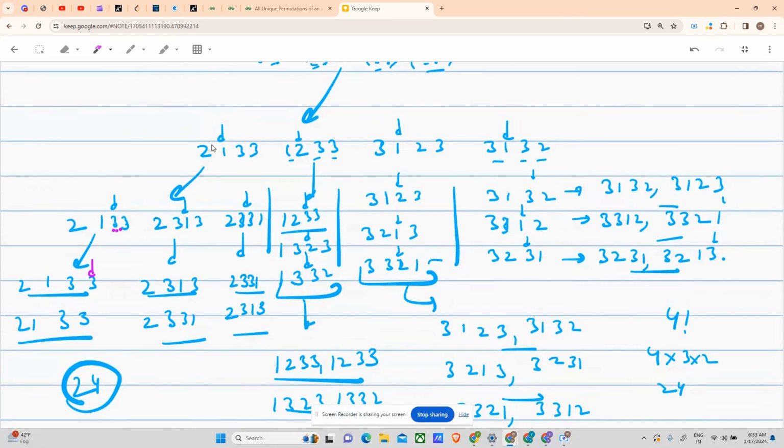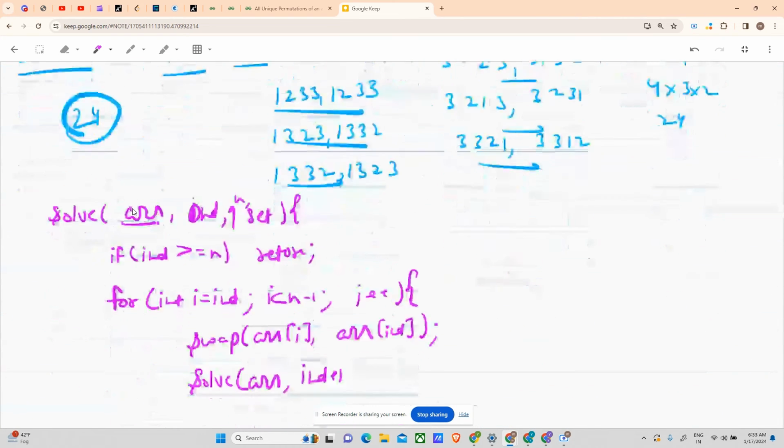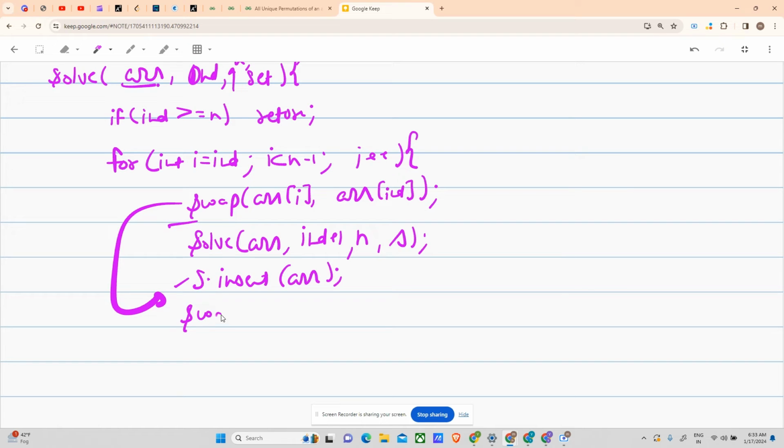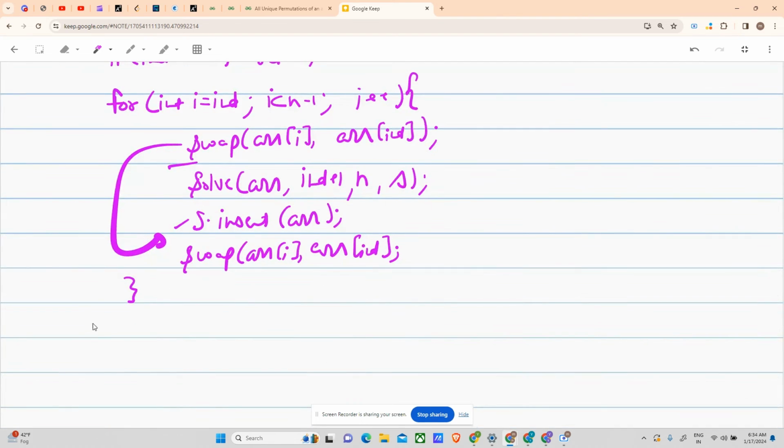Okay, after doing this part we are moving on to the next pointer, so int plus 1 it will be. Int plus 1 remains the same, and set remains the same. Also, before or after, you can do s dot insert arr anytime. And then for the future calls, swap it again so that the condition remains the same. Swap arr[i] with arr[int], so as to return back to the same array we got in our hands. Okay, and then return.